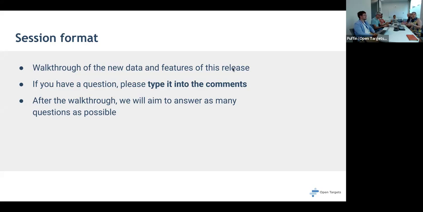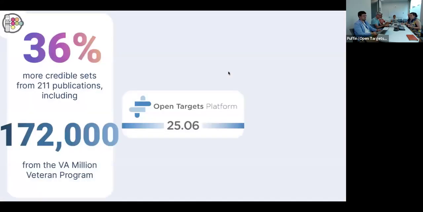I thought I'd start with a very quick overview of the different features of the release. To start off, in our last release we merged Open Targets Genetics data and analyses into the Open Targets Platform, which means we can pull in new data and new credible sets with every release. In this one, we have 36% more credible sets than the last release, from 211 publications, which includes over 170,000 credible sets from the Million Veteran Program.